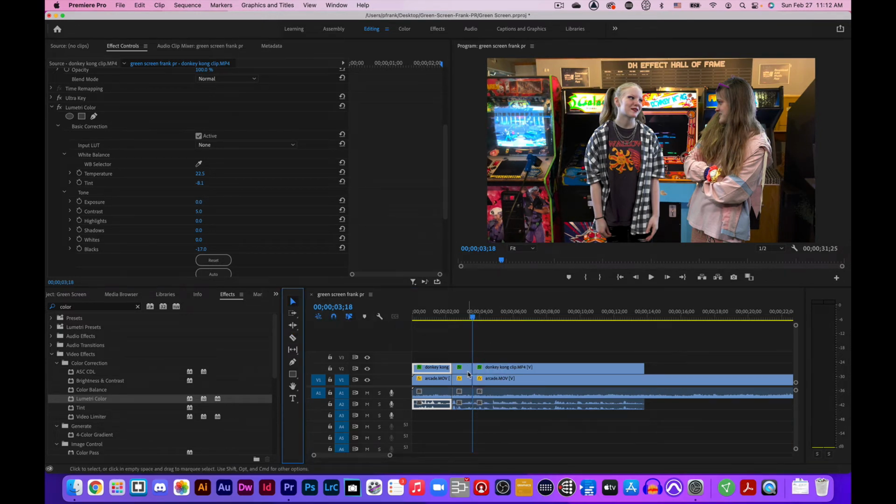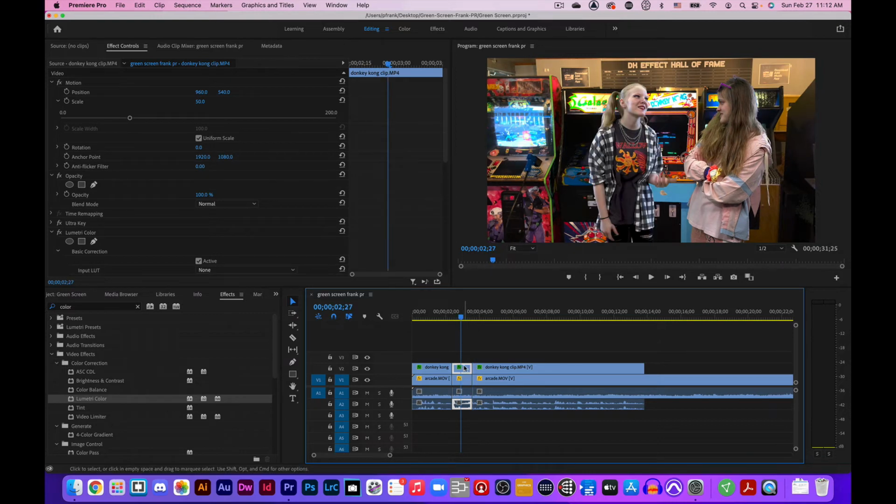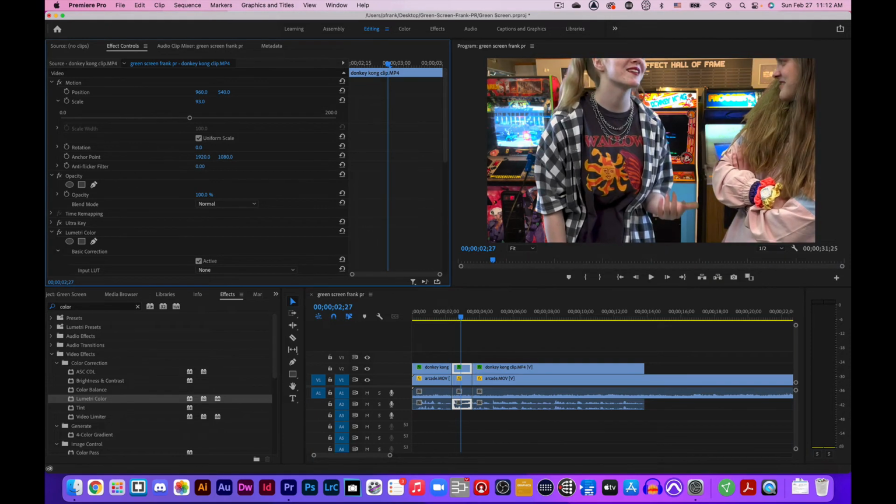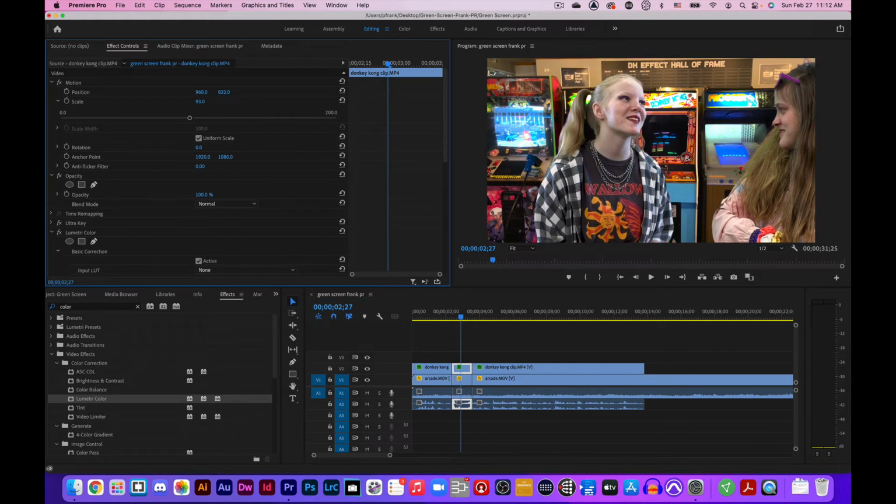Now what I have is I can affect this clip completely separately because it is separate from the other two clips. And what I want to do is take my scale and zoom it in, and I take my position and move her down so we kind of focus on her now that we zoomed in.